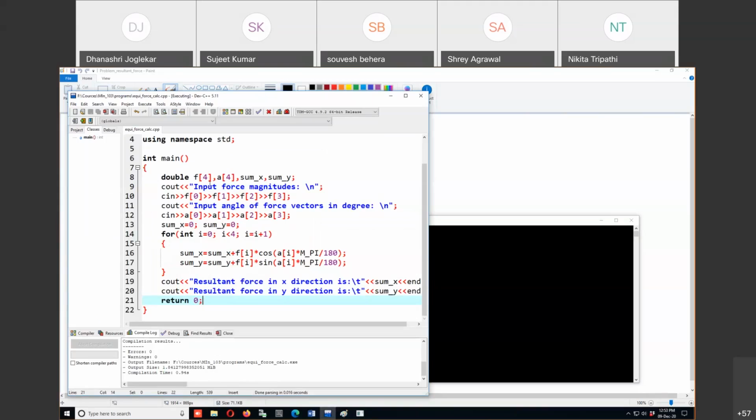Ma'am, is it necessary to put i less than 4? I should be less than 4. Is it necessary to give this value? Yeah, it is necessary because it won't understand. It is the syntax that for is having.